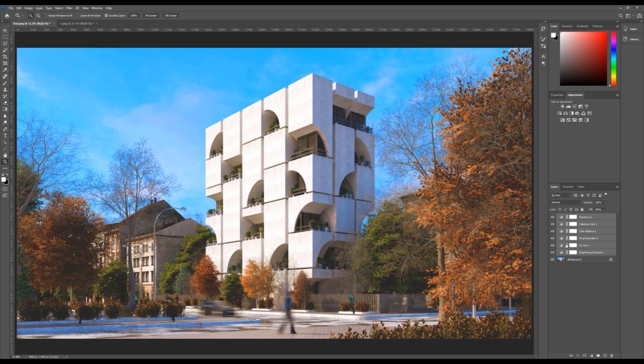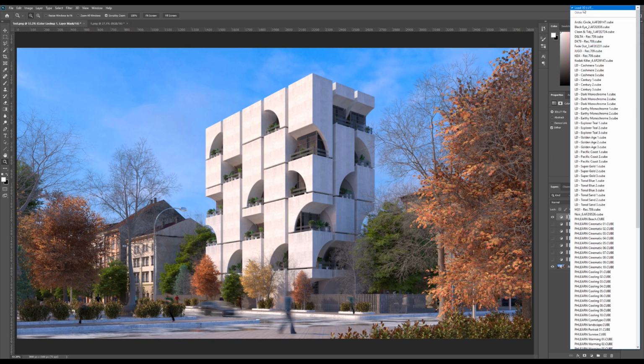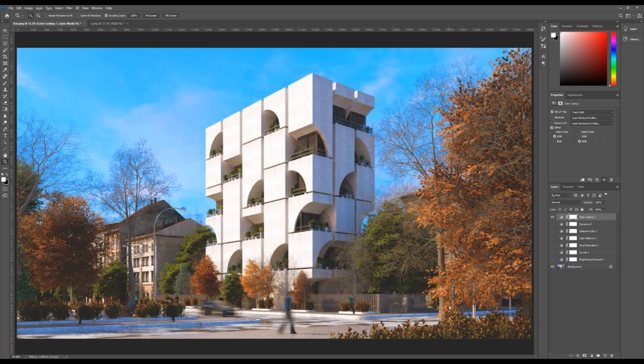Okay, so to test it out, let's turn off all of our adjustment layers and let's add a color lookup adjustment layer. So go here to color lookup and let's select the LUT we have saved. So go to load 3D LUT, this is our LUT. So select it and hit load, and you can see immediately we got the look as we did before. So it is exactly the same.